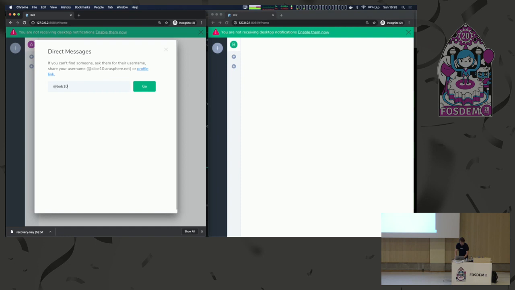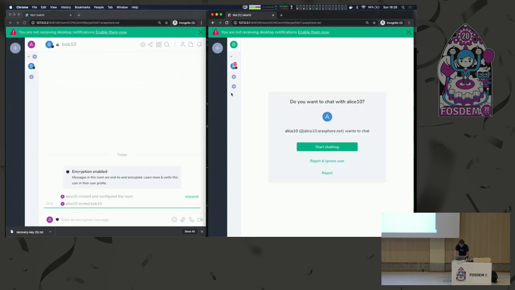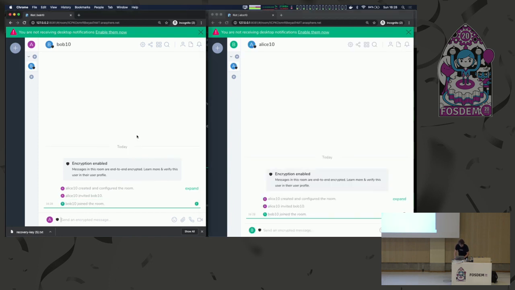I've already done this on Bob's side. Let me go and try to start a chat with Bob 10 on arisphere.net. There he is. And hopefully in comes a DM from Alice. You start chatting, and everybody notice that end-to-end encryption is enabled by default, so I do not have to do anything. Woohoo!